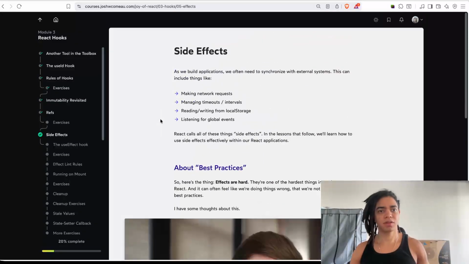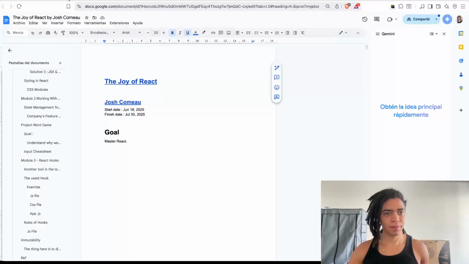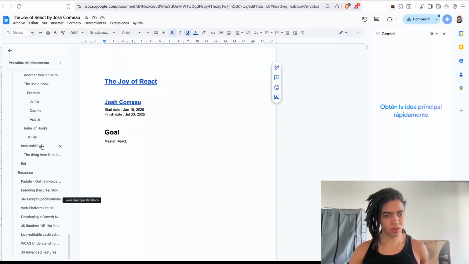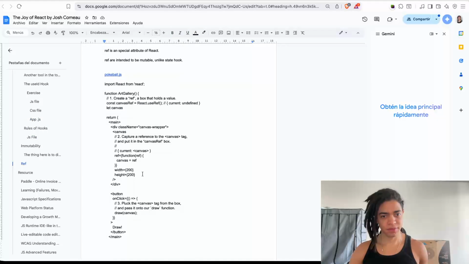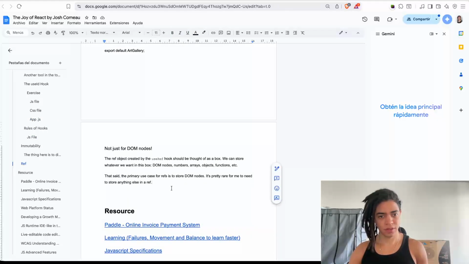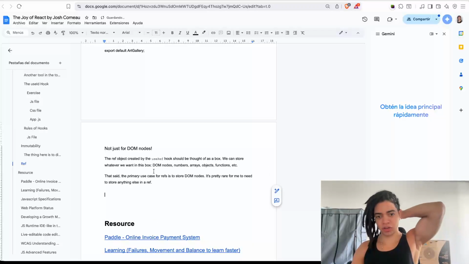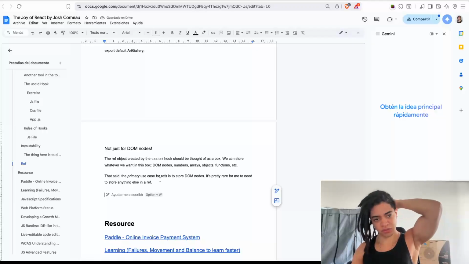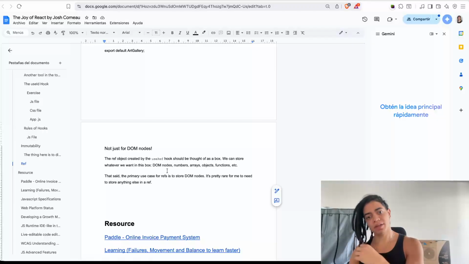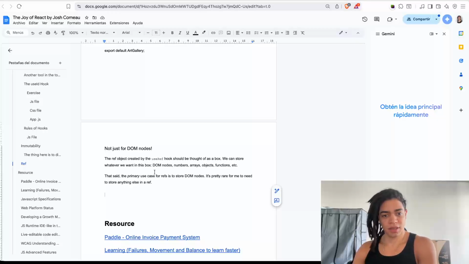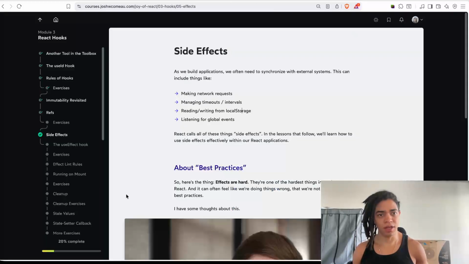Okay, so let's take a look at this. The ref, that's right, and the exercise. There you go. Exactly. So refs are not just for DOM nodes, but anytime you want to store a piece of information: DOM nodes, numbers, arrays, objects. Let's say the primary use case for ref is to store DOM nodes. It is pretty rare for me to need to store anything else, because remember, we are building user interfaces. That's what React is all about.